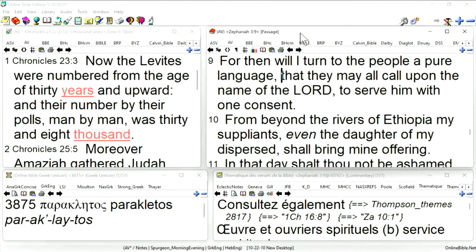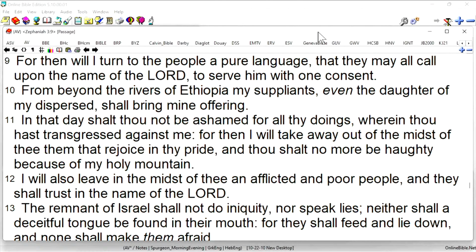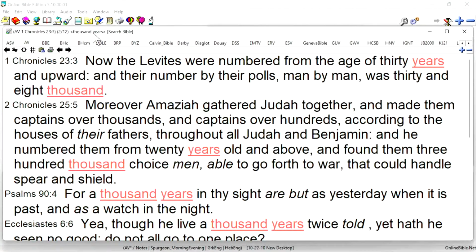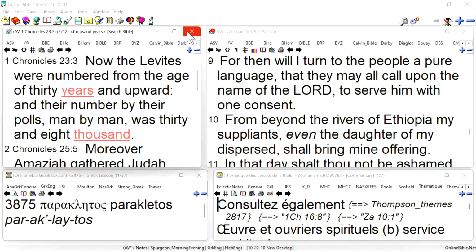If I want it bigger, you can double click on this bar right here at the top, and it will fill the screen. And then if you ever want to go back to the small version, you just double click it again, and it goes back to where it was. And you can do that on any of the windows. So if the search window, you want that one big, you just double click on that bar at the top, and then double click it again, and it'll go back down.